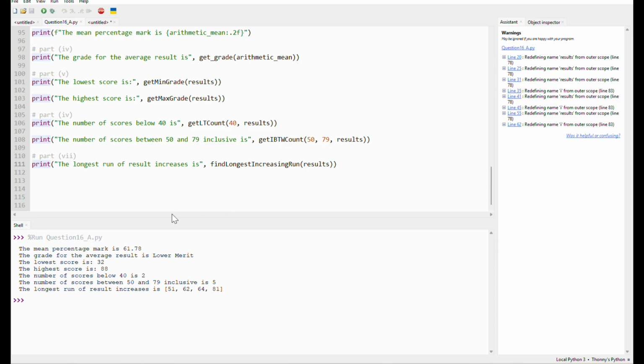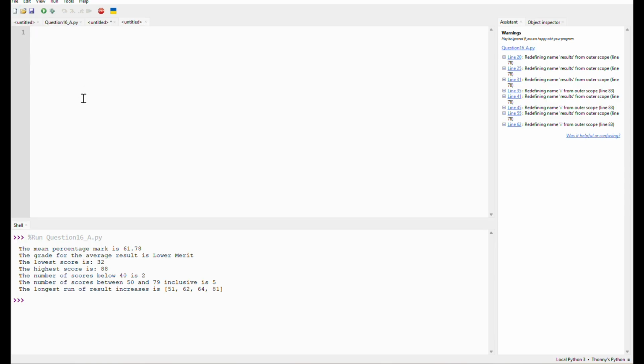All right, let's start with the initialize then. We will have a function for the median. Calc median, we call it.